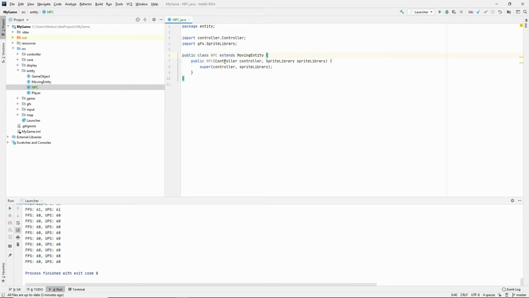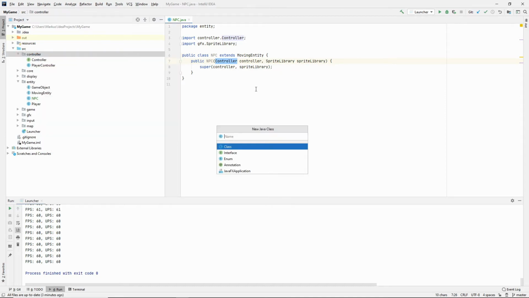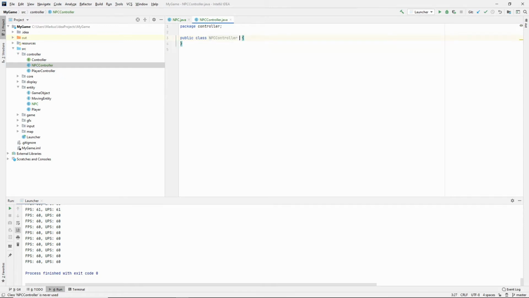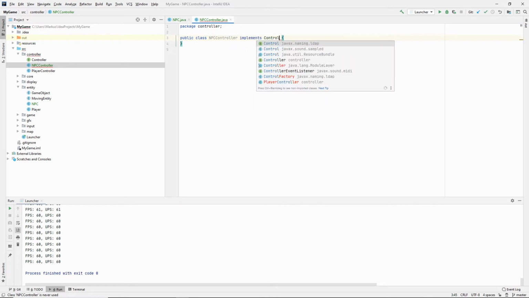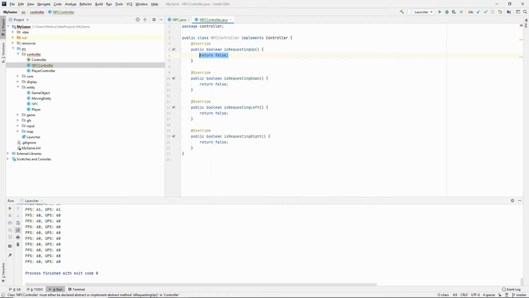So what we need to do now is to create a controller that this can use, because I don't want to use the player controller. So let's quickly create a controller called the NPC controller within the controller package, of course, and it will implement our controller interface. Alt-Enter and implement the methods.